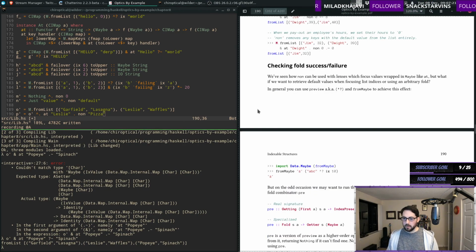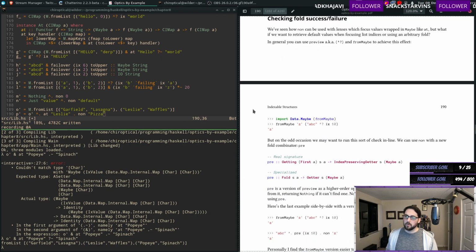Okay, cool. So checking fold success failure. We've seen how non can be used with lenses, which focus values wrapped in a maybe, like at. But what if we want to retrieve default values when focusing list indices or using an arbitrary fold? In general, you can use preview and fromMaybe to achieve this effect.